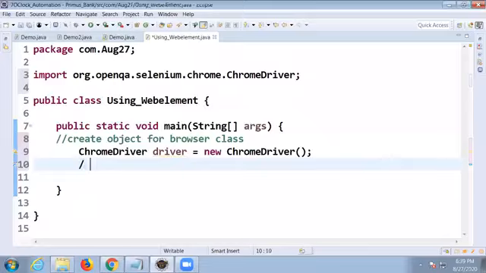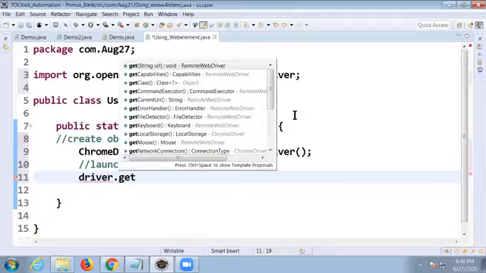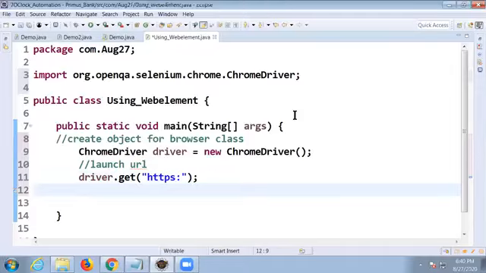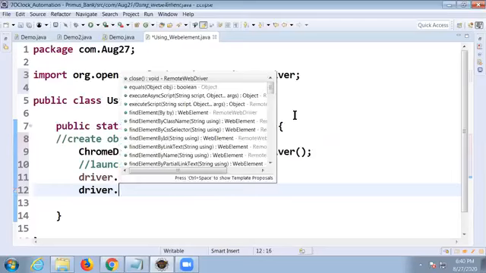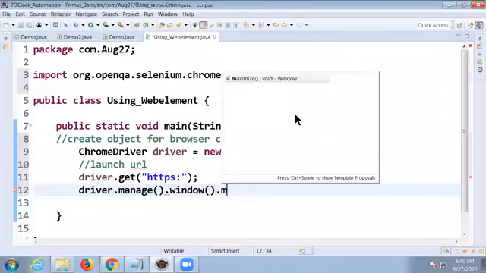Next method is launching the URL. How do you launch a URL? driver dot, the method is the get method. We'll specify your URL, https colon and so on, no problem. In the Chrome browser, I told you it always opens in a minimized window. We need to maximize it. So for that, what do we say? driver.manage().window().maximize().